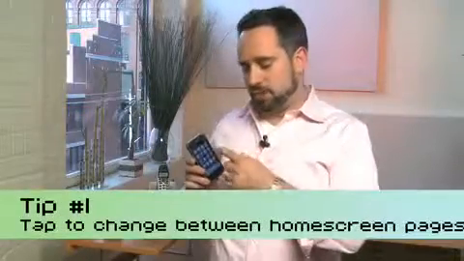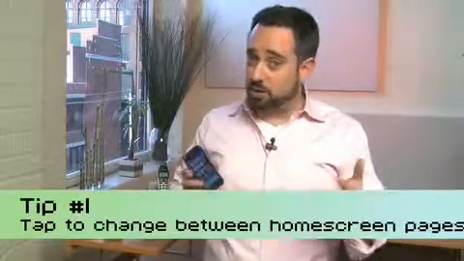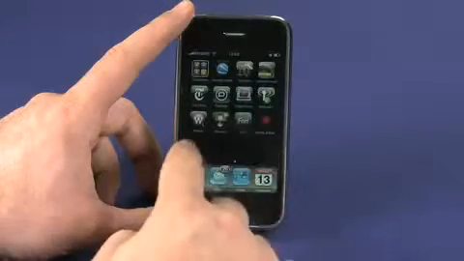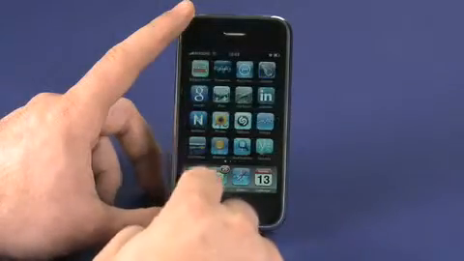The first tip has to do with the home screen. Now you may know that you can actually scroll left and right on the home screen just by putting your finger down and dragging, and that works pretty much everywhere on the iPhone. But sometimes that can be a little bit difficult because you might tap on an application by accident or jump into the rearrange application mode. What you might not know is that you can actually just tap in the bottom left and right corners of the home screen, and that will take you back and forth page by page.